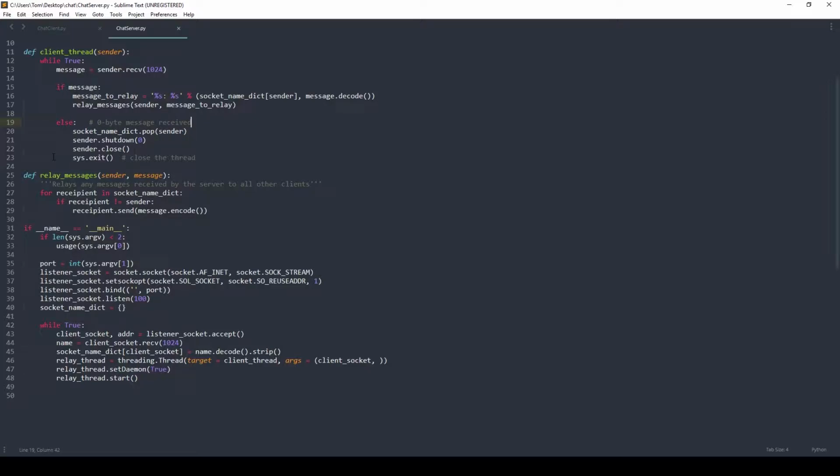And down below we see that relay messages function mentioned earlier that just takes a socket that I once again called sender and the message that we're going to be relaying. And all this does is loop through the socket name dictionary, so looping through just the keys of the socket name dictionary, which are the socket objects. And as long as that socket that we're currently examining in the loop is not equal to the person that sent this message that we're trying to relay, then let's send it to that socket.